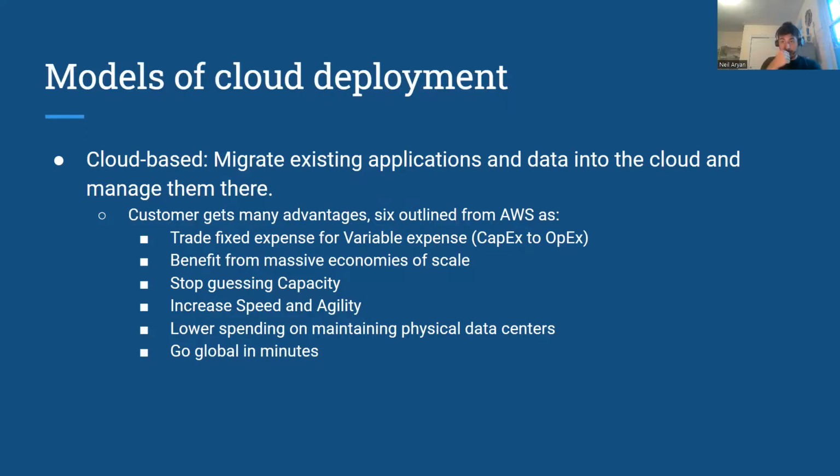Because you can get this delivered within minutes, it really increases speed and agility and allows your company to descale or scale up pretty much whenever it requires to. It also reduces the spending on maintaining physical data centers, since that responsibility will be shifted to AWS. And you also get to go global in minutes, since AWS's infrastructure allows you to reach clientele in various different parts of the world, which you may not have been able to do without this cloud deployment model. However, as we discussed earlier, sometimes legacy IT infrastructure is a must and you can't deploy those on AWS.